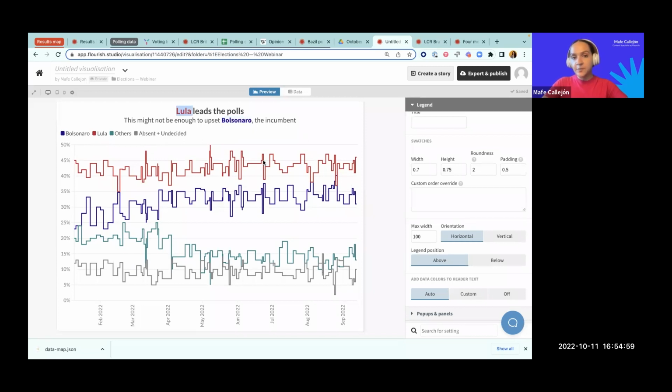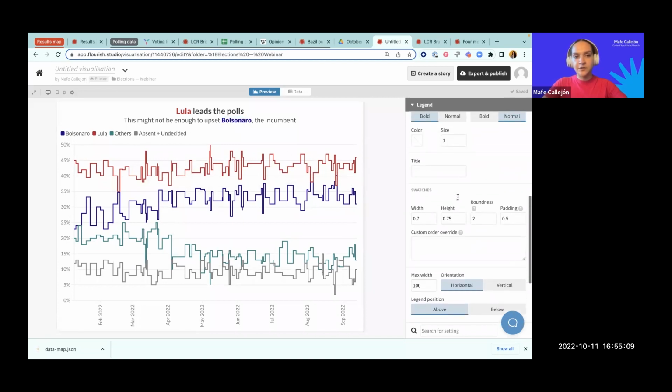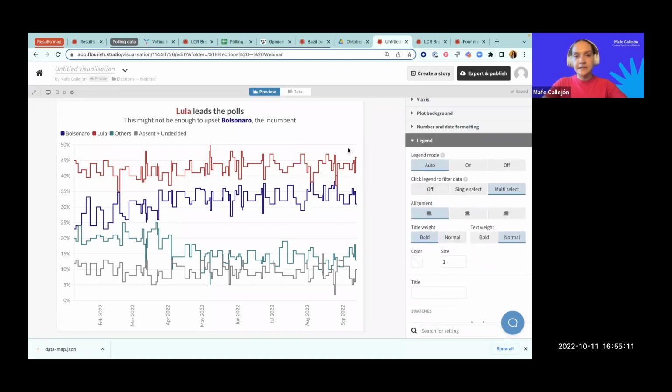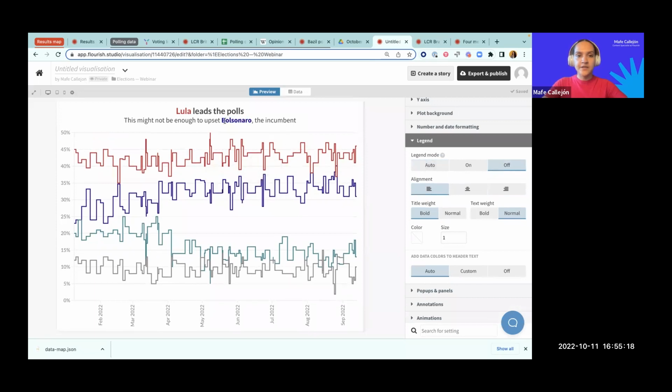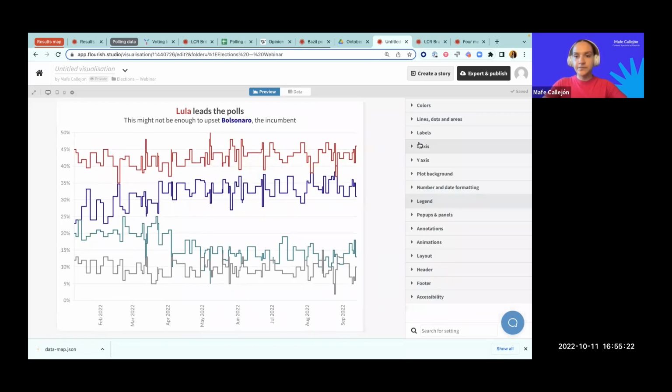This can be very useful if you want to get rid of your legend, or if you think this is redundant, or if, for instance, the others and the absent undecided are really not adding that much information to your chart, and the legend is just an additional element that you want to get rid of. You could easily use this feature, which is very sleek, and I personally like very, very much. And it just creates a much clearer and cleaner view of the chart.